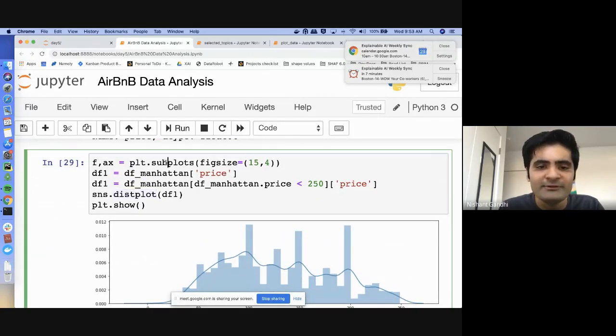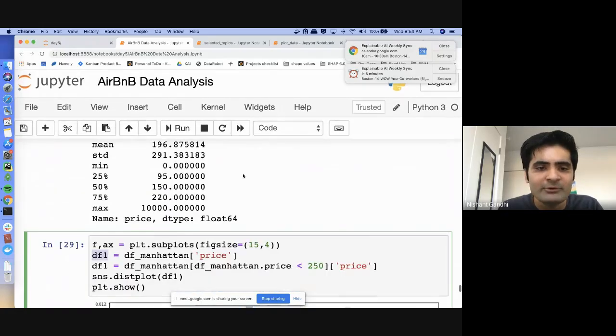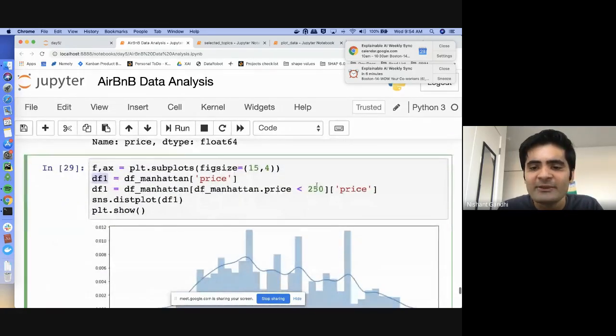What I'm trying to do here is create a data frame with a single record. I already have the data frame, DF Manhattan, with 16 columns. I'm just going to pick one column, which is price. So DF1 will only have price for Manhattan. In that price, as you saw, it could be from 0 to 10,000, but I just need price between 0 to 250.